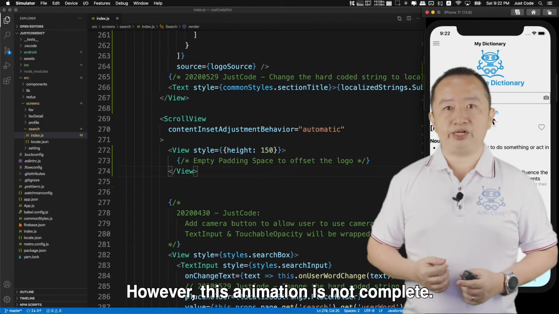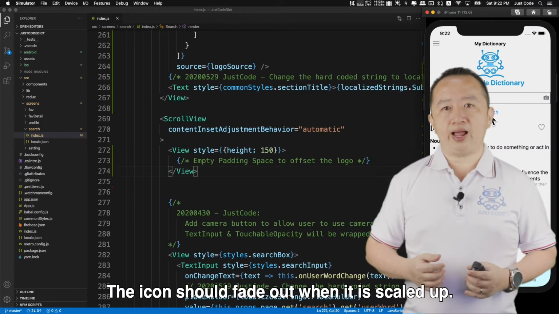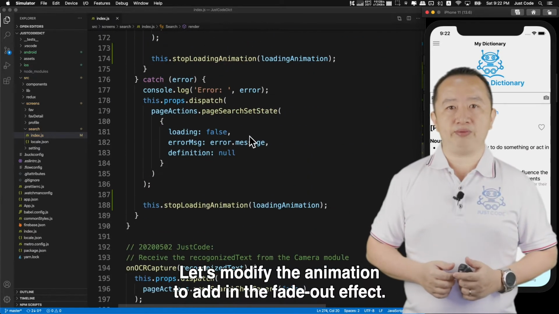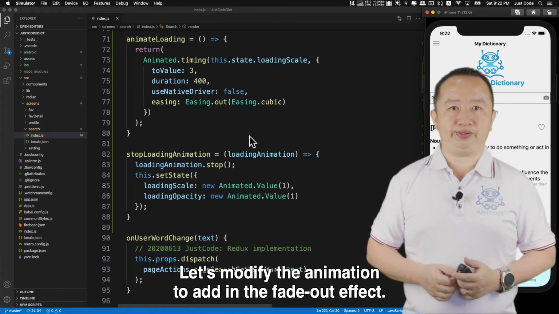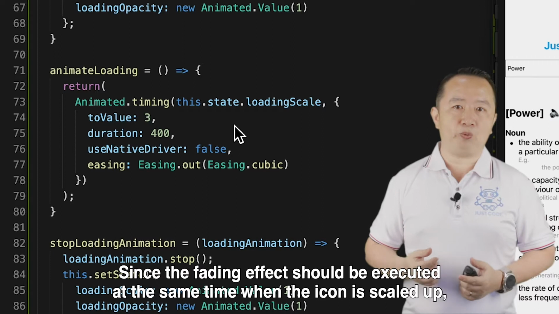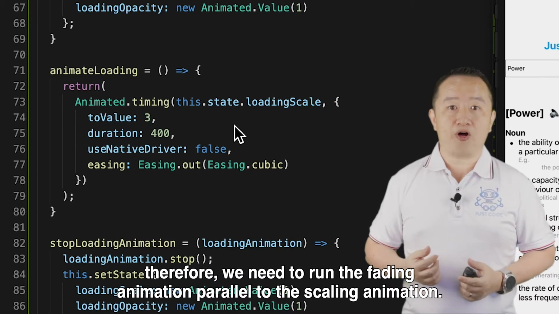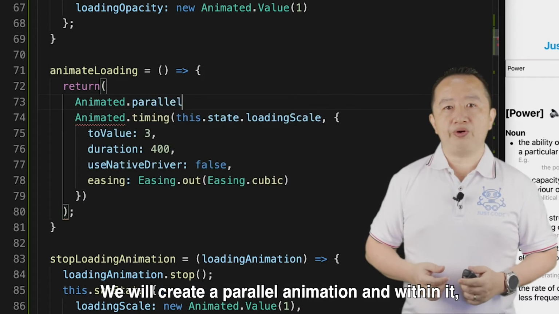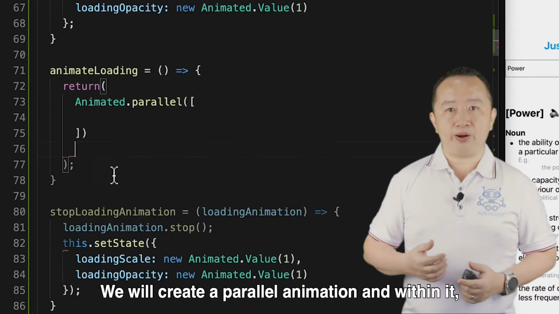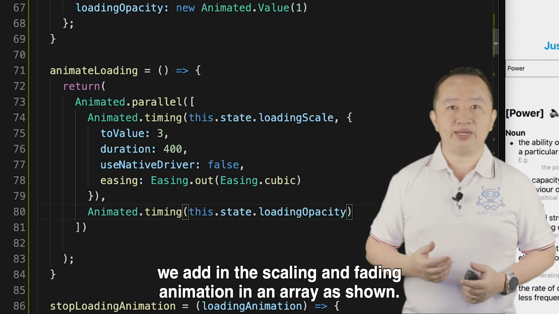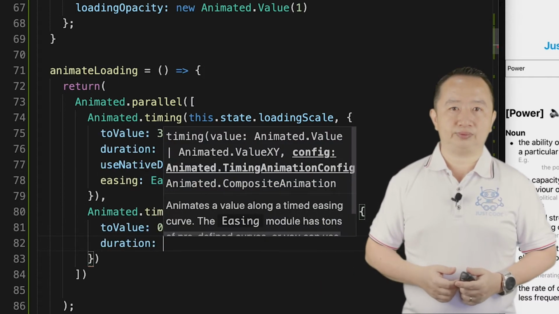However, this animation is not complete. The icon should fade out when it is scaled up. Let's modify the animation to add in the fade out effect. Since the fading effect should be executed at the same time when the icon is scaled up, therefore, we need to run the fading animation parallel to the scaling animation. We will create a parallel animation, and within it, we add in the scaling and fading animation in an array as shown.